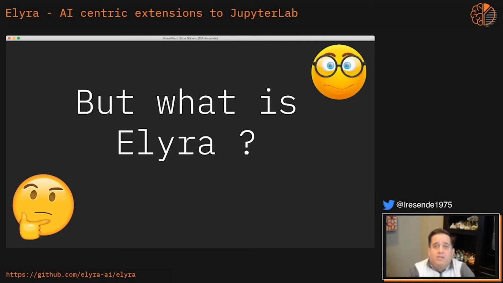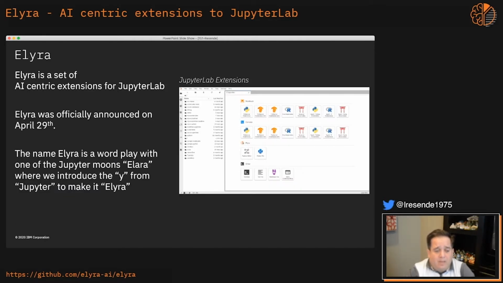Okay, so what is Elyra? Elyra is a set of AI-centric extensions for JupyterLab. It's an open source project that we announced around April 29th. A lot of people ask me about the name. The Elyra name is a wordplay with one of the Jupyter moons. We added a Y there, similar to what we have in Jupyter.